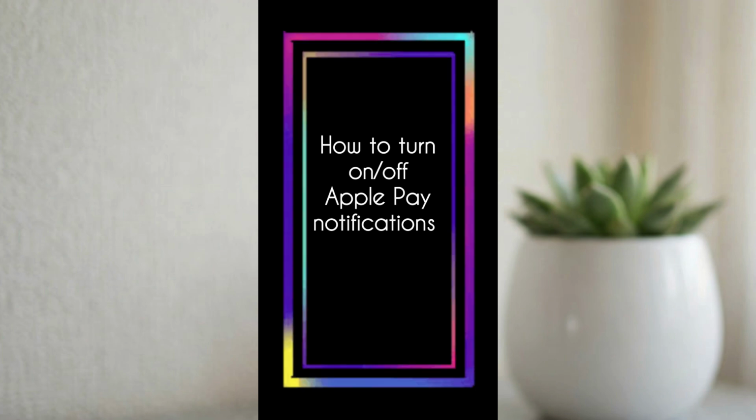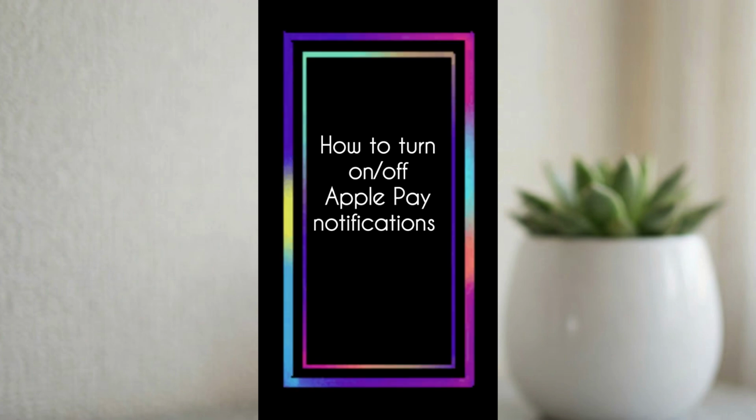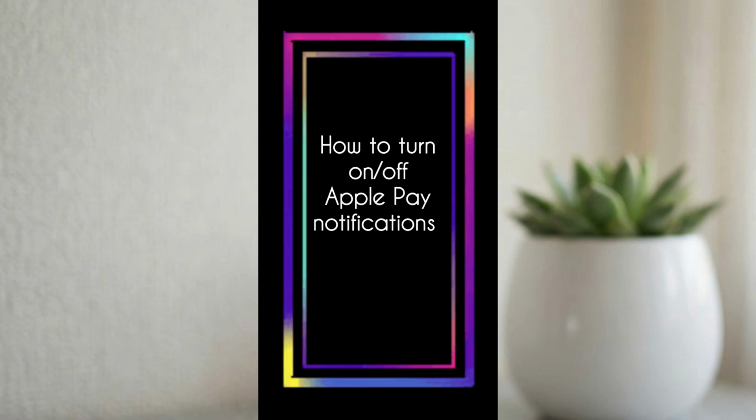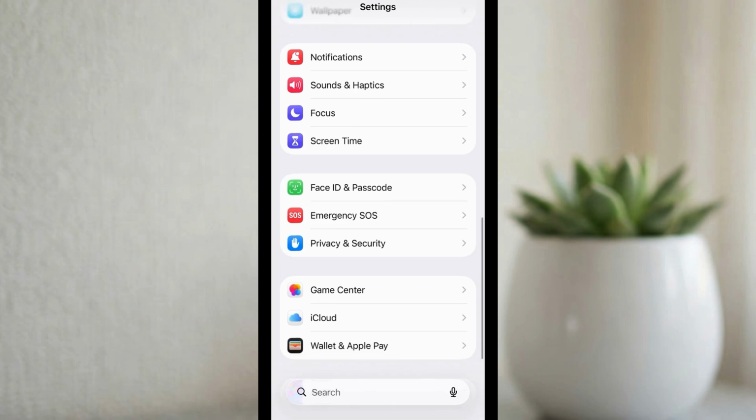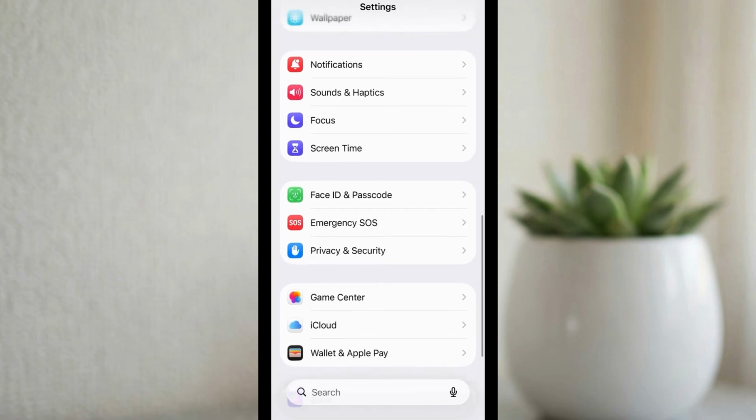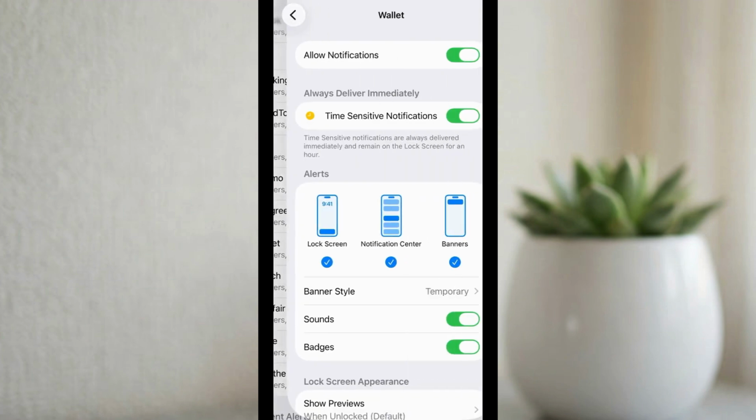In this video, I'm going to show you how to turn on and off Apple Pay notifications. This video is going to be for individuals that want alerts when Apple Pay is used. So the first thing that we're going to do is we're going to go into our settings. And then we're going to tap notifications. Once in there, you're going to scroll down until you find the wallet and tap that.